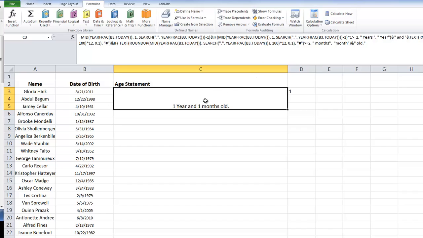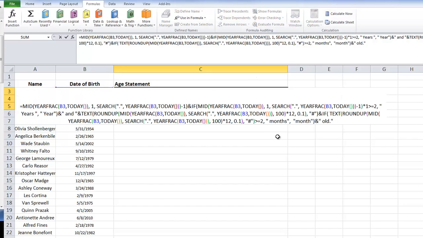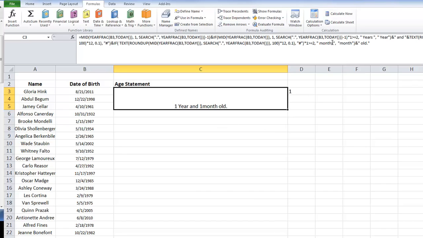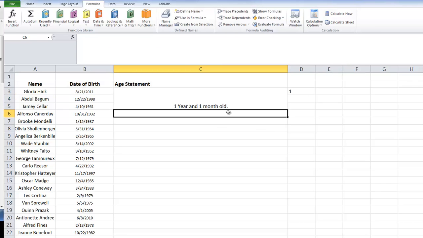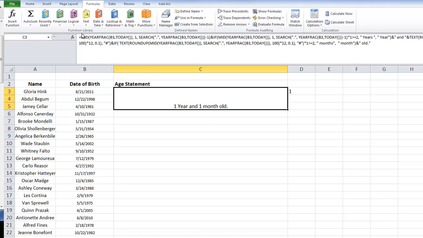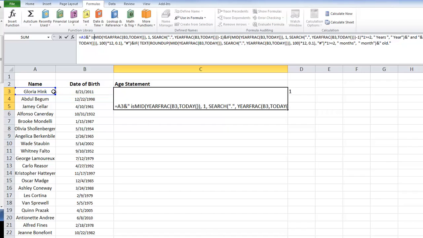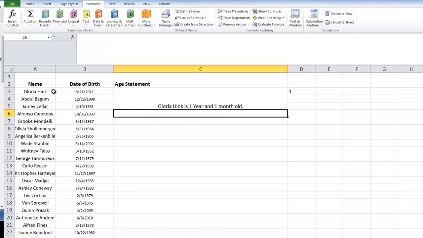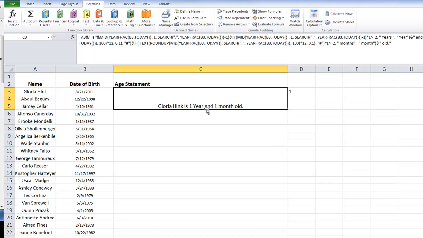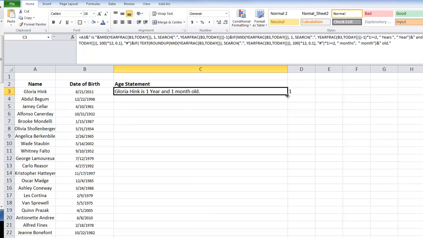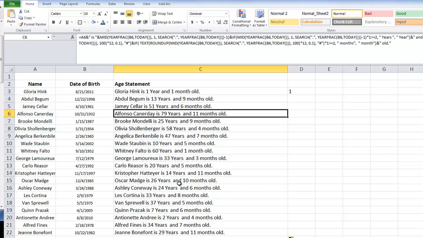Okay, so we have the same issue here. Excel doesn't understand that this is a number, so all I have to do is times that by 1, and hopefully that'll work. Okay, so 1 year and 1 month old. Perfect. Now all we have to do is take this, ampersand is ampersand. Gloria Hank is 1 year and 1 month old. Okay, I'm going to unmerge that and drag it down. And there you go. That's how we do it.